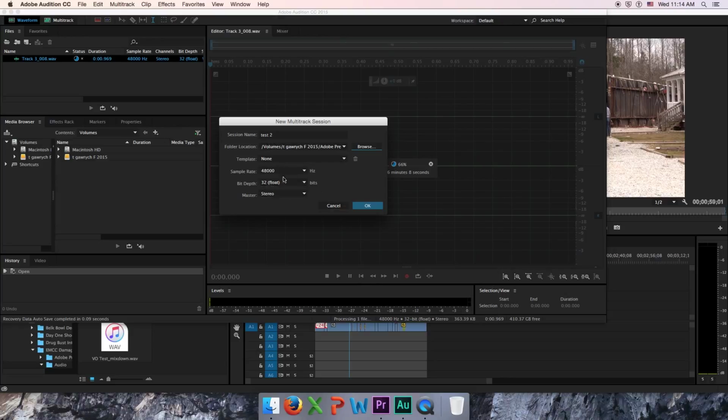We do want 48 kilohertz of audio. You do want 32 bits. And stereo. Stereo means it's coming out of left and right speaker instead of a monotone. Because you can do stereo or mono, and we want stereo. And we don't have 5.1 digital surround sound. We don't have that. So we're just going to say okay.